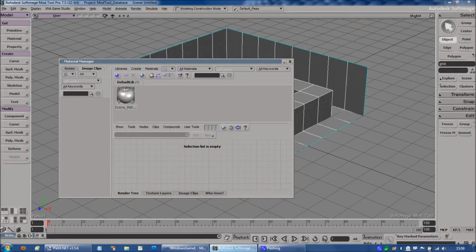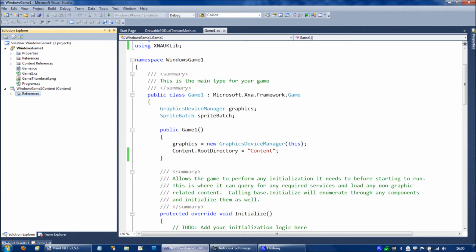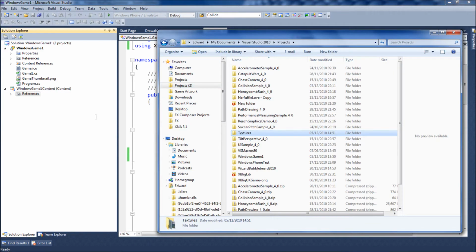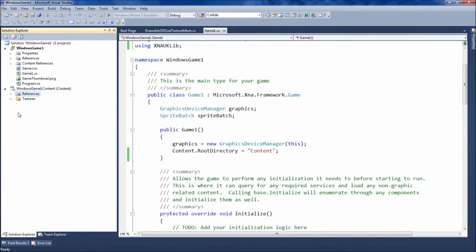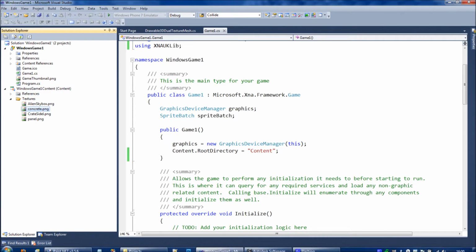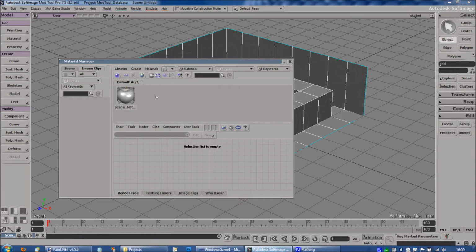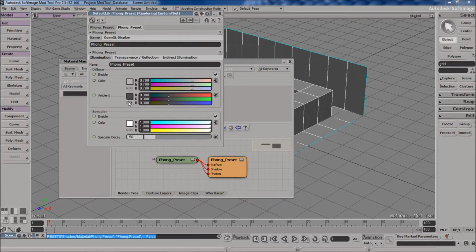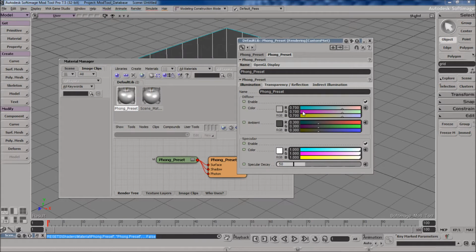So I pause there and cut across to my Windows game. What I'm going to do here is use some pre-existing textures, which I'm going to drop into the content here. And if we have a look in there, I've got one which is concrete. So I've copied those into the project, and that's the texture I'm going to reference from within Softimage, because it does create absolute paths to those, which is a little bit irritating. But there we go. So I've created a Phong shader, the default Phong shader, which we can call concrete, just to keep things a little bit organized.